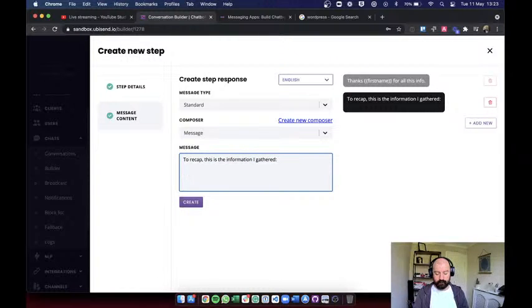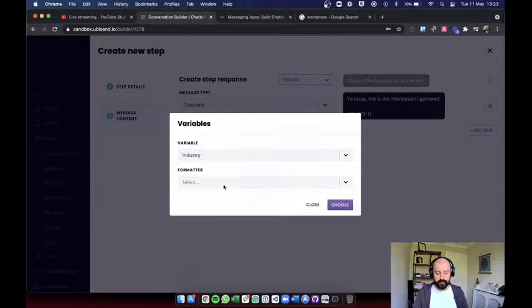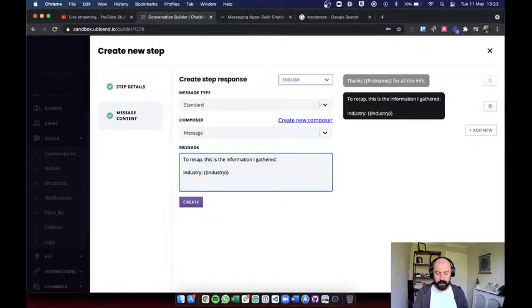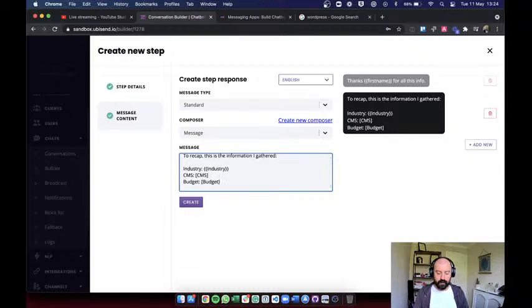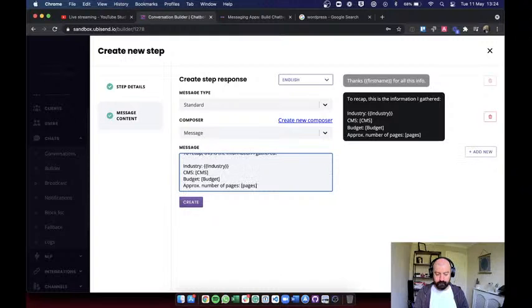And then we have industry, CMS. We'll do it later. We haven't created this yet. Budget. Haven't created this either, so we'll wait for that. Budget. And then what was the last one? Okay, so that's a nice recap for the user.